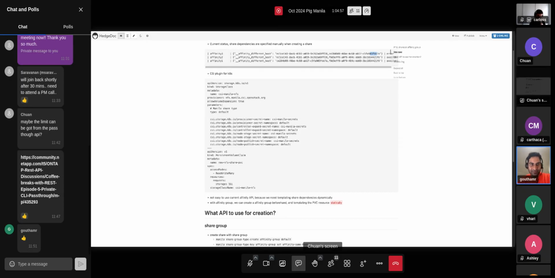Yep. Go ahead. And then another way would be that we also put some annotations in the definitions of this resource, but instead of share IDs, we put a group ID, which is created beforehand.